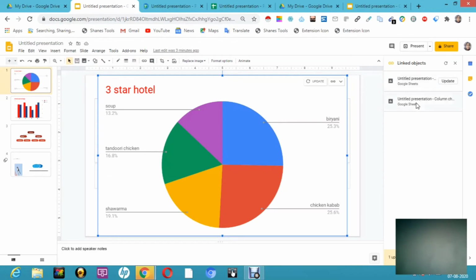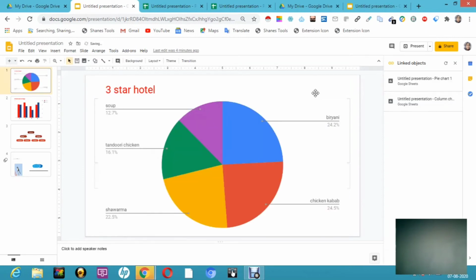Maybe in the column chart also some differences would have been made. So if you just click on update all here, it will also update over here. At the same time it will make the changes in the shawarma.